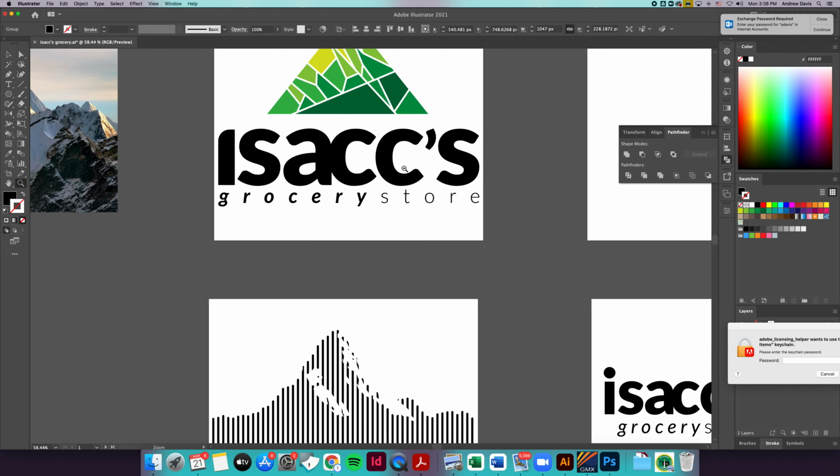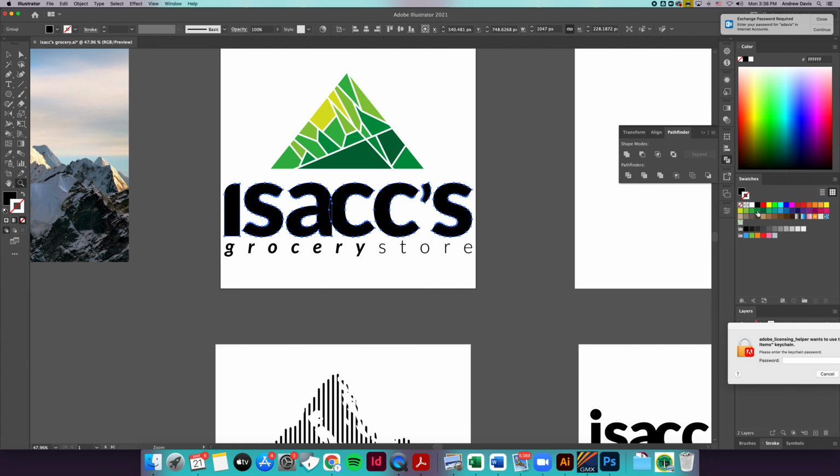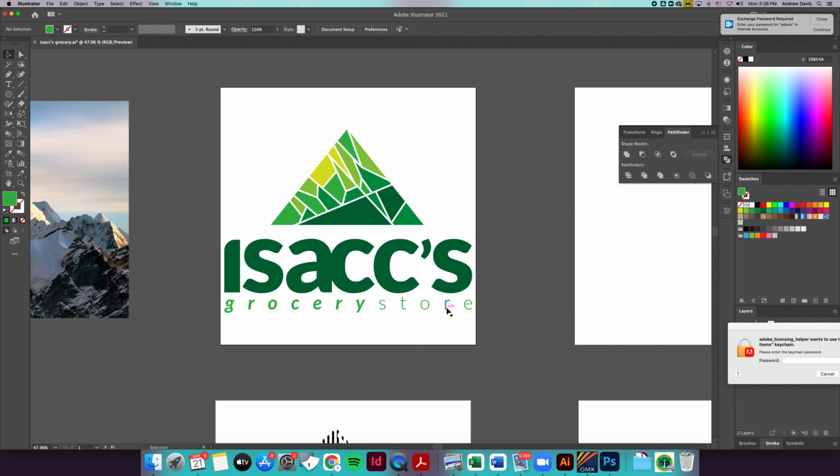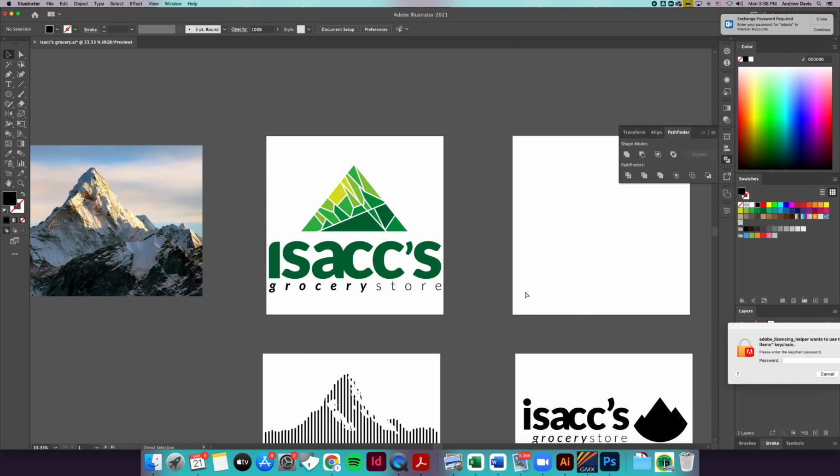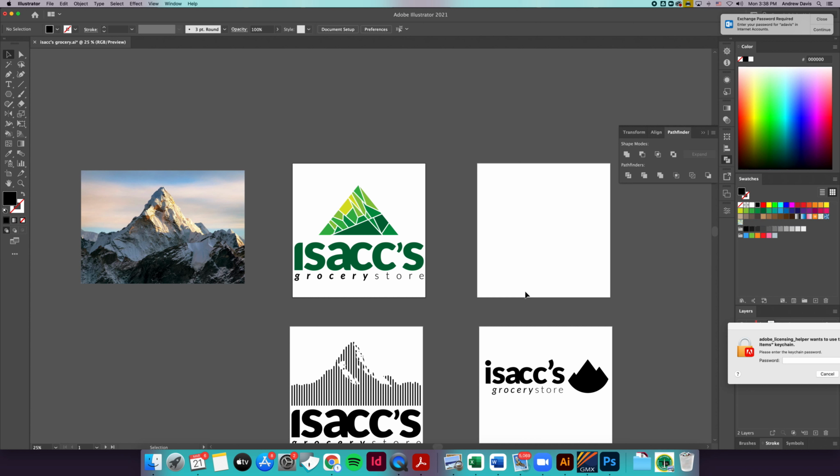And to help it go with the rest of it, I'm going to use some of the same colors that I've already used in the rest of my logo. So instead of filling it with black, I'm going to have it be dark green. And this bottom part a lighter green. Actually, I think I'm going to leave this bottom part black. Yeah, so that is my geometric or low poly logo for Isaac's Grocery Store.